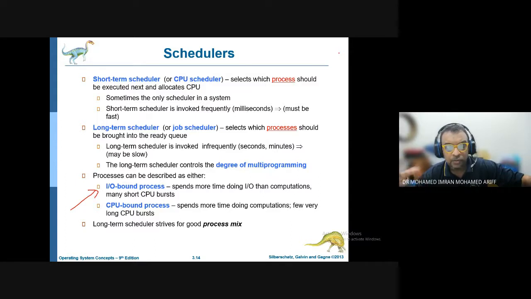Both of these processes are inside the ready queue. So the operating system needs to choose which process goes in and out of the CPU. If the CPU chooses a CPU bound process, then the process will take a long time. The processor will always be busy. That means it will never execute other processes because it's now focusing only on the CPU bound one.